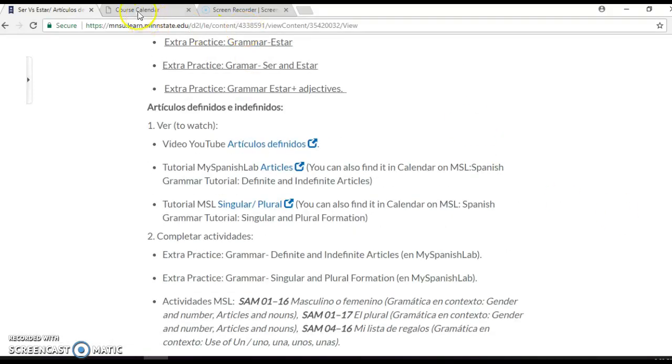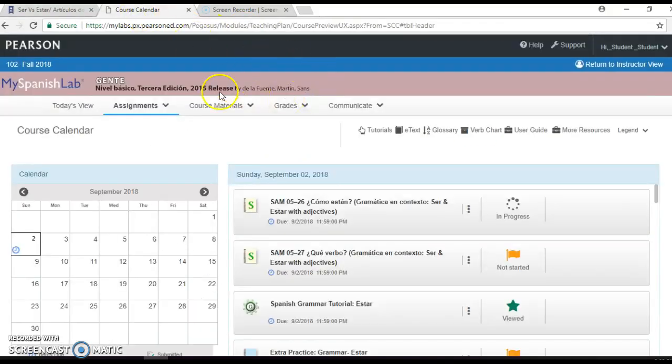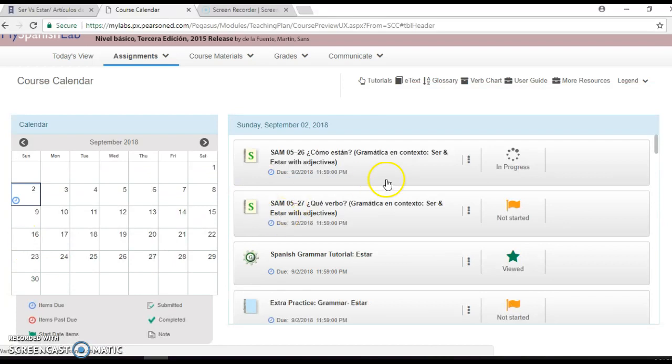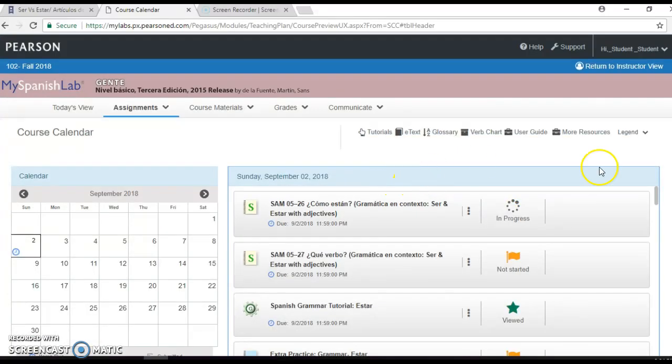So when you go to My Spanish Lab and you see your view, you will go to assignments and you will see the due date. You will recognize the due date because it has a clock, like a blue clock. So if you click here, you will see the activities that you have to complete for this day.